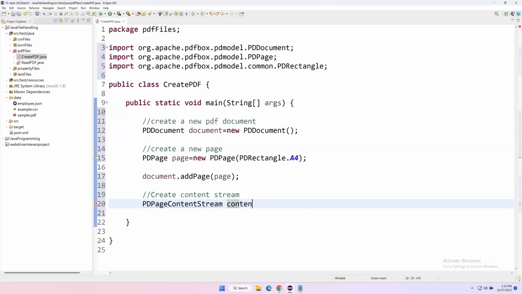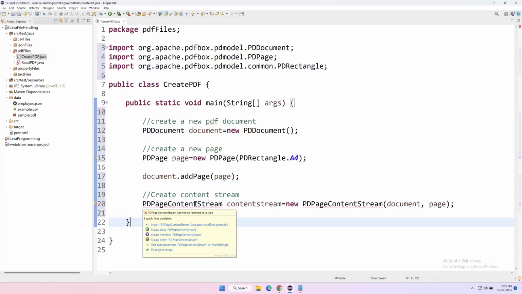I call it contentStream, new, and again we'll create an object for the same content stream. And here we have to pass two parameters. One is the document which we have to pass, and the second parameter we have to pass is the page of the document. So in this particular object, we are invoking the constructor by passing two parameters. Now we need to import this PDPageContentStream from org.apache.pdfbox.pdmodel.